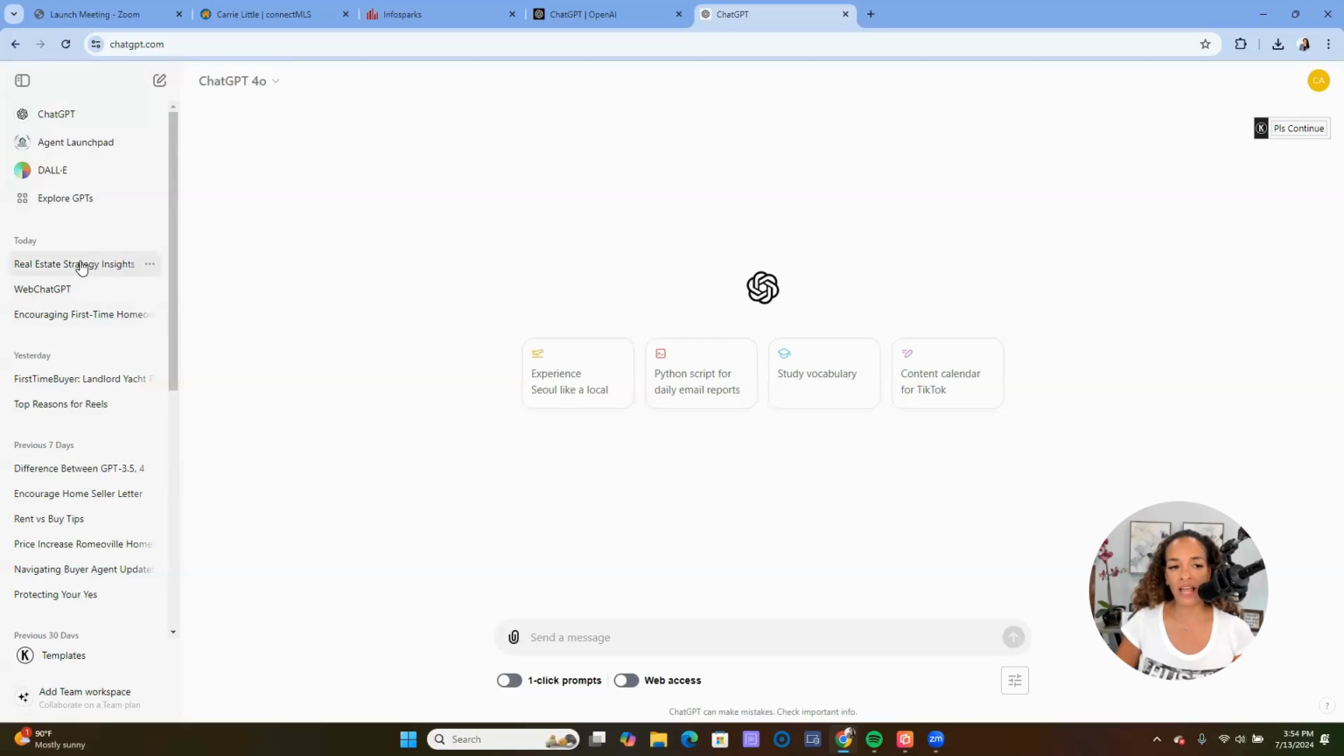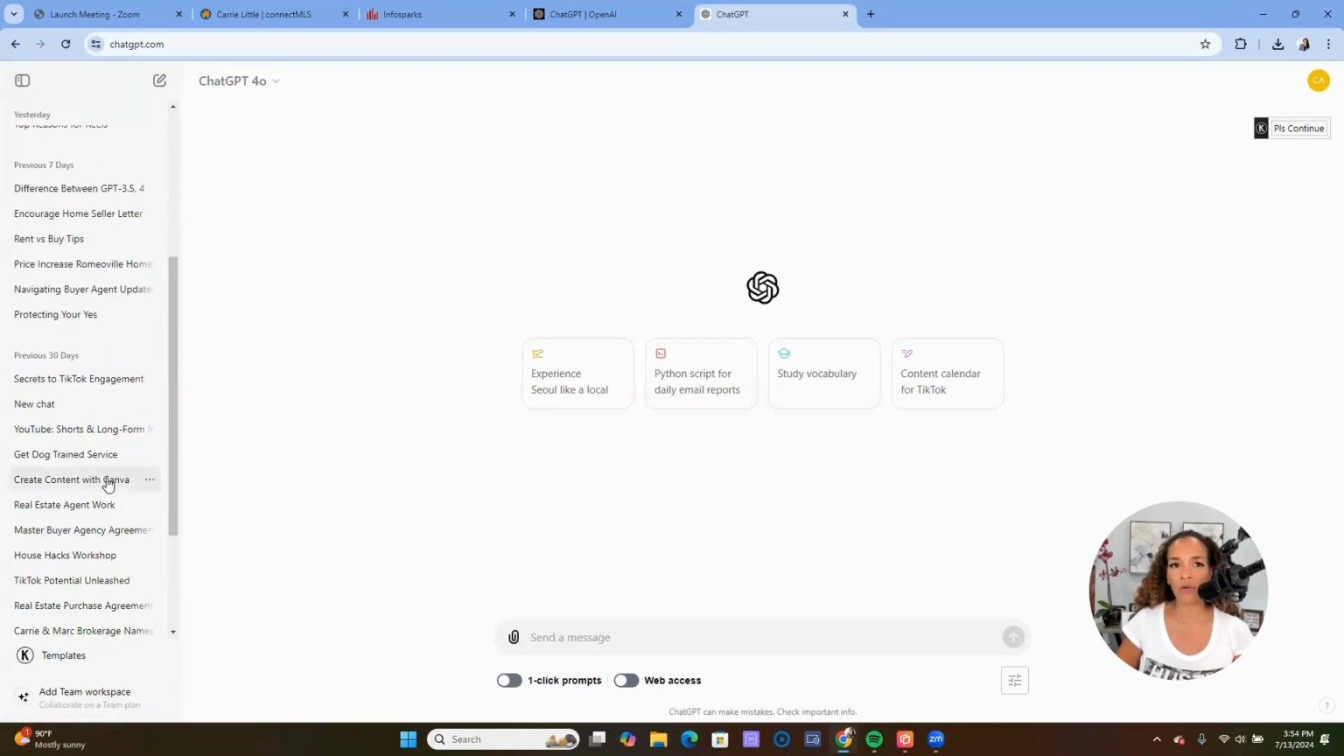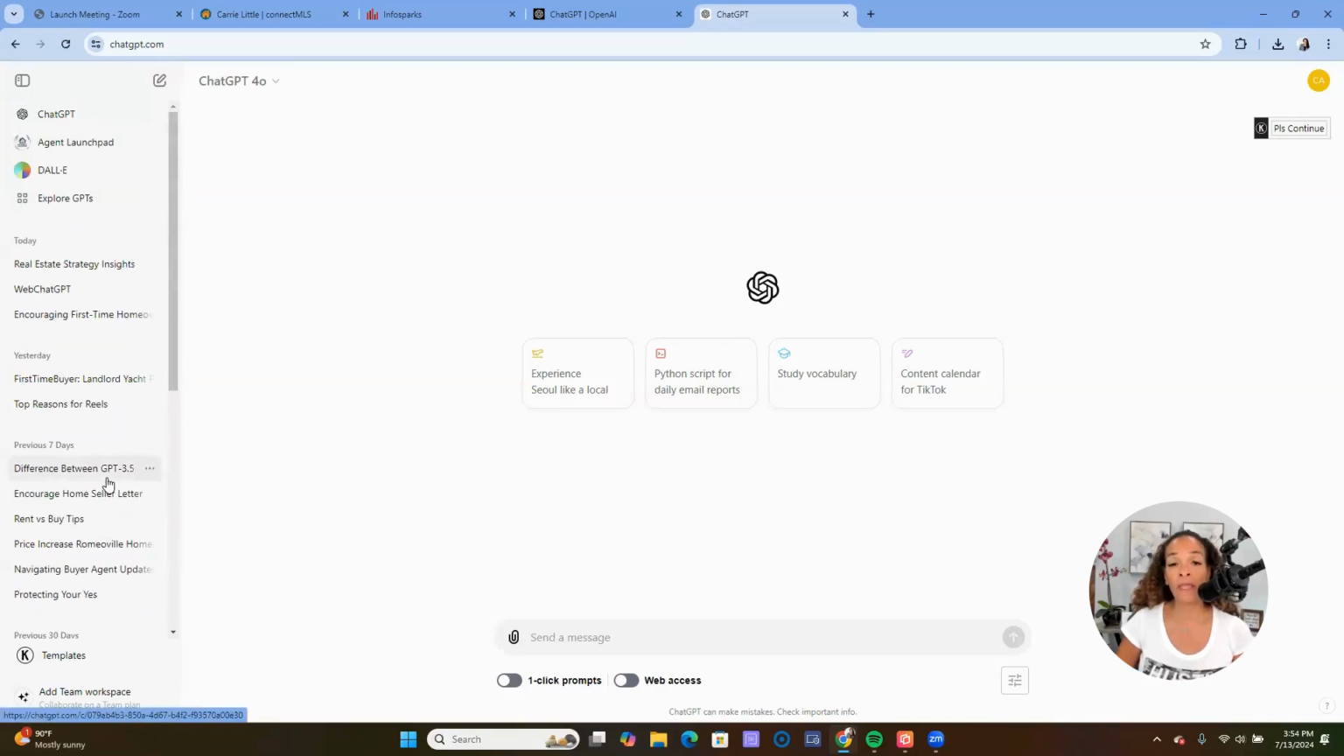When you do log into ChatGPT and you've been using it for a while, you're going to see over to the left, I have my history and how I have already used ChatGPT. Because I have my own account that I pay for, you can also see that I've created my own GPT. So I have one called Agent Launchpad, which is actually for new real estate agents that are in the business.